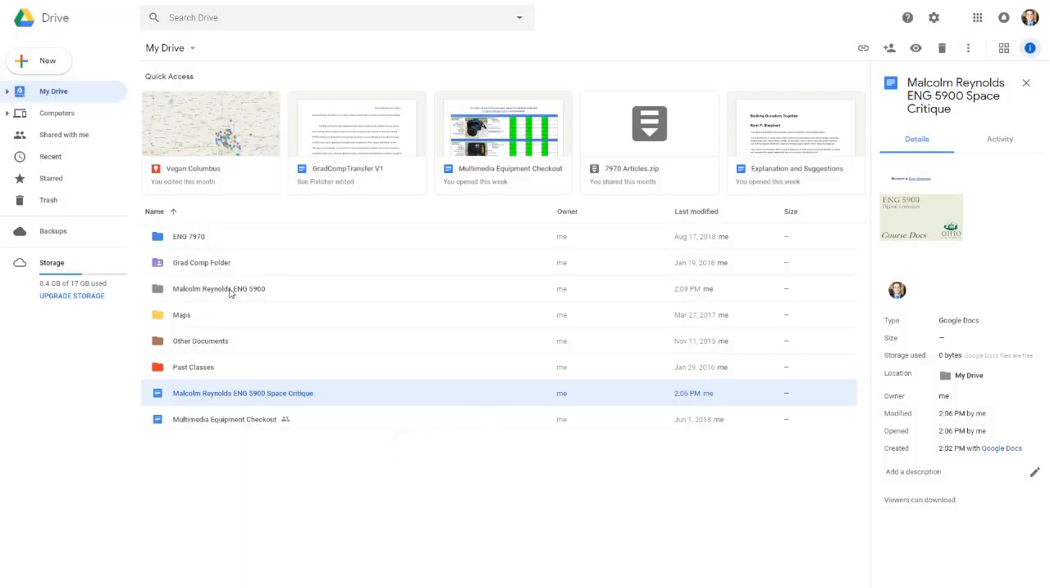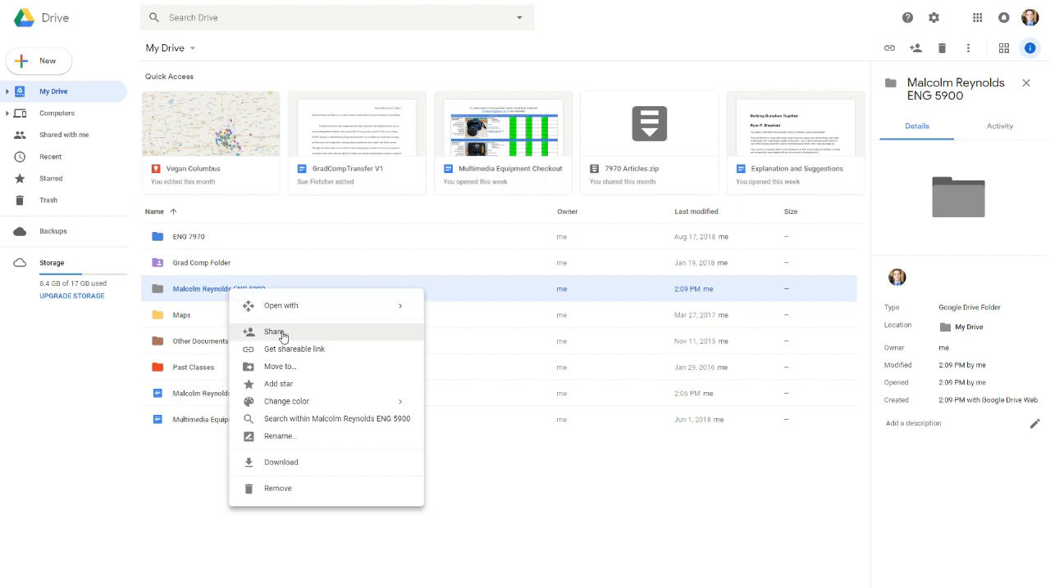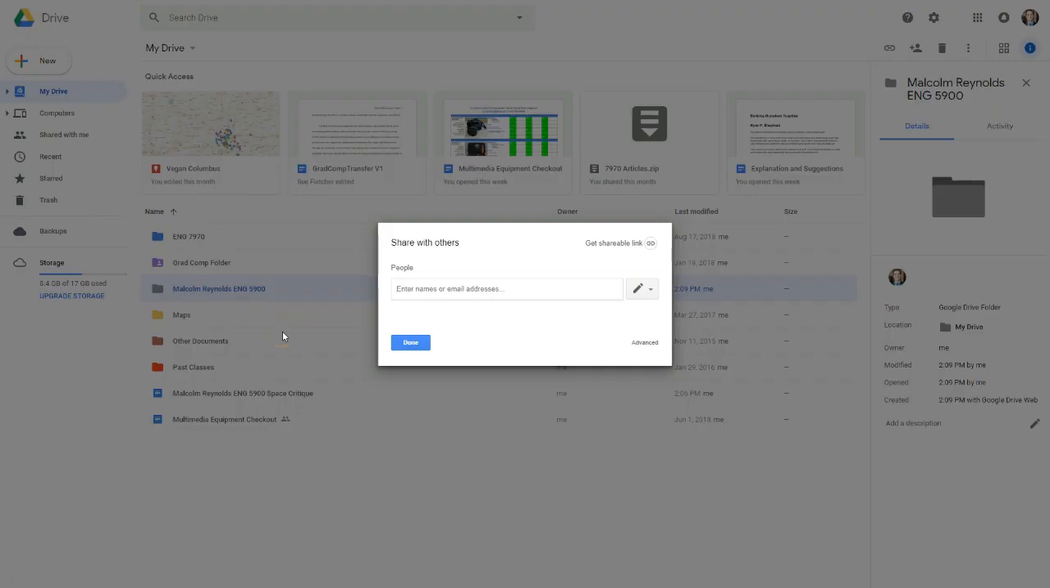Sharing a folder works in much the same way as sharing a document. Right click, click share, and you type in the person's name here. For folders, you have only 2 options. One is that they can organize, add things, edit things in that folder. The other is that they can only view it. Now, please note, if you say view only, the person can still download files from that folder. So just keep that in mind.